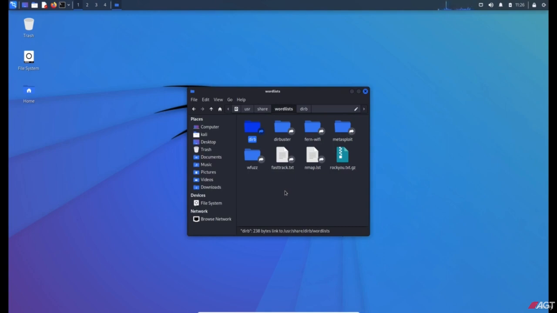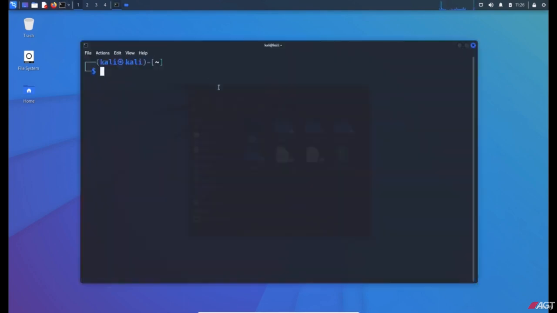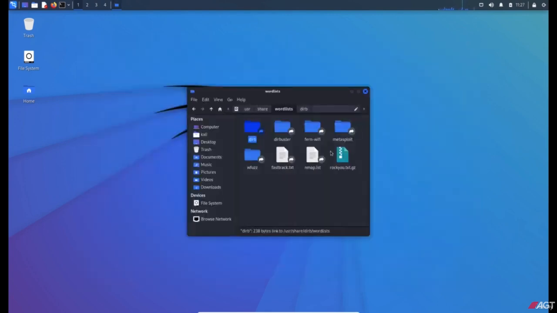Now, if you want some additional ones, you can run sudo apt update and the command sudo apt install seclists, which will install more security lists on your system. But by default, you should already be able to do a lot of scanning because, as you saw, Kali has a lot of files in the directories dirb and dirbuster, which you can use for automated scans.